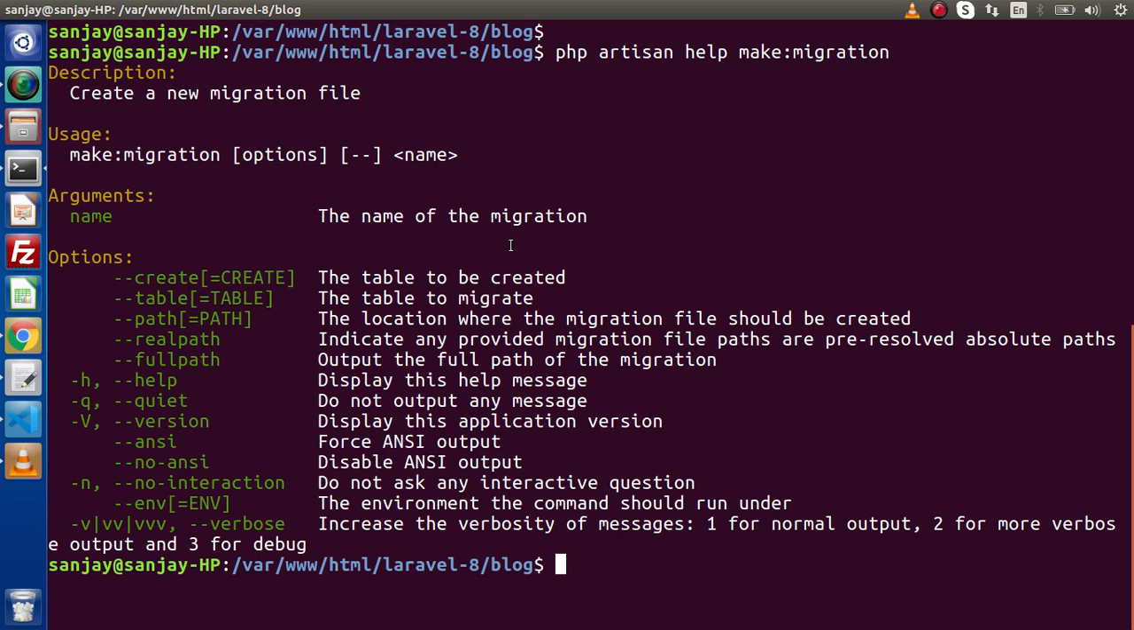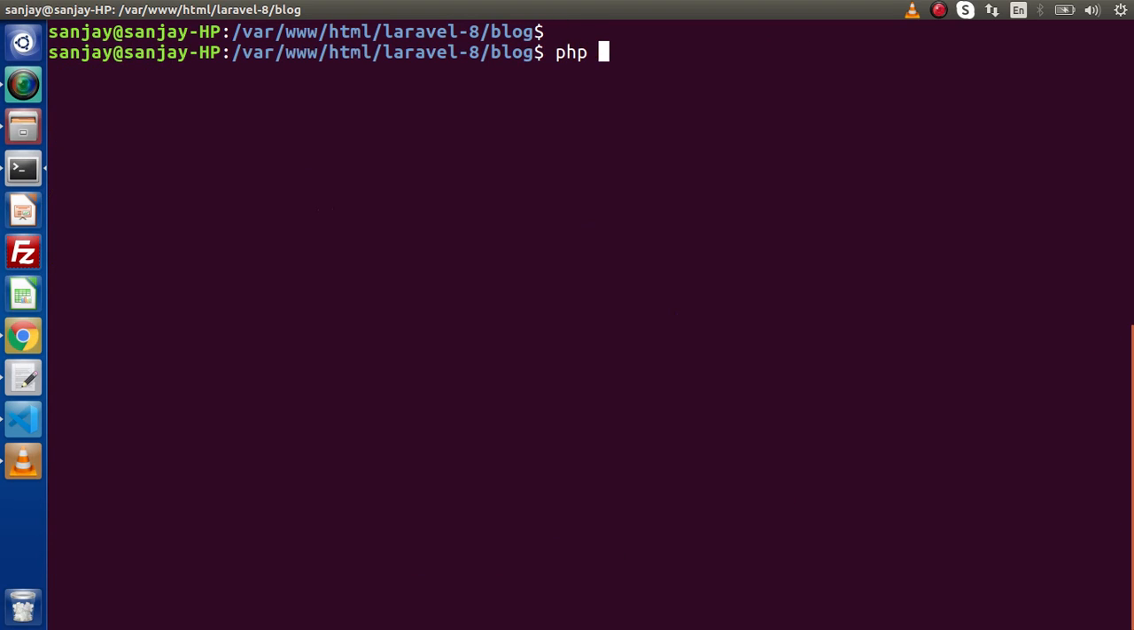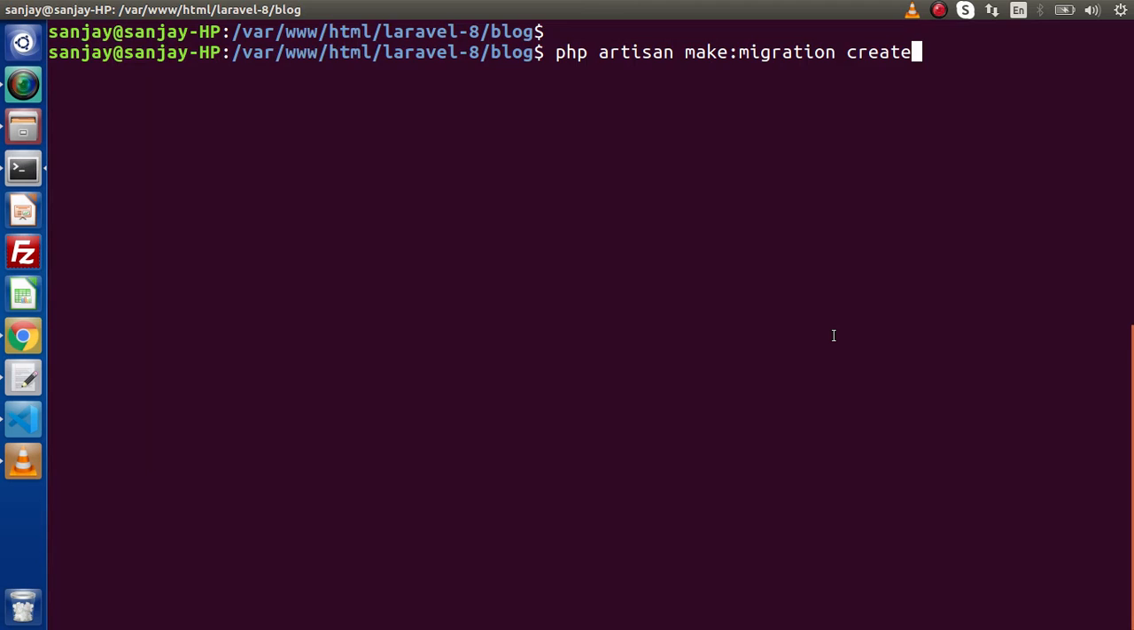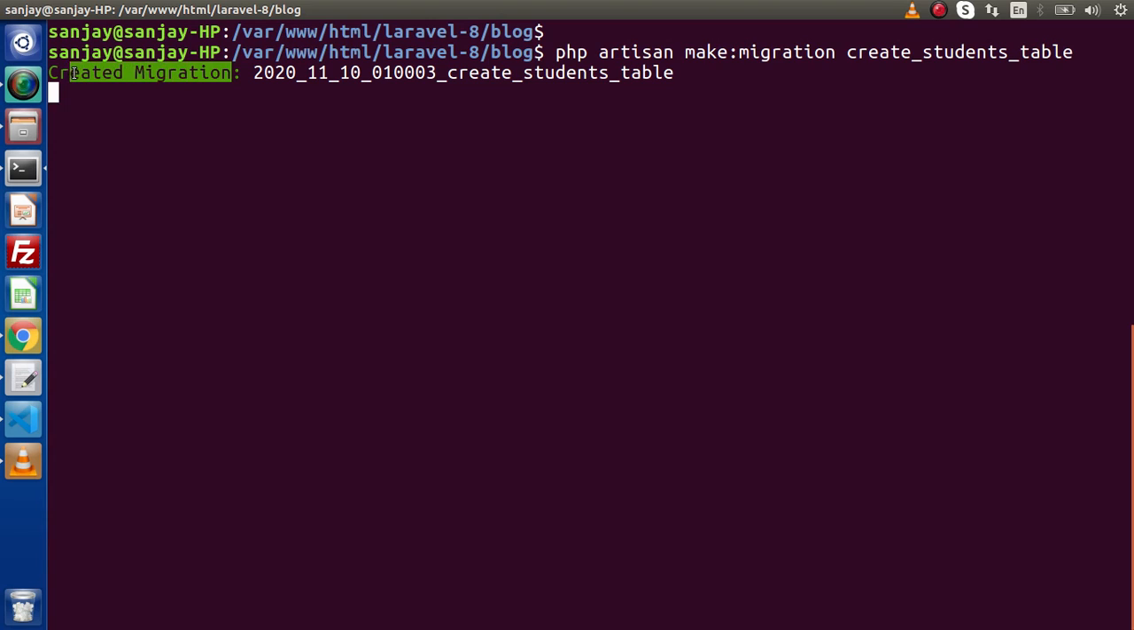So let's create a migration file. The syntax says php artisan make:migration, and next we need to pass the name of the migration file. Right now when we look inside our database there are no tables created. So let's create a basic table. I am passing the file name, create, let's say, students underscore table. Now if I press enter, as we can see, it created the migration.